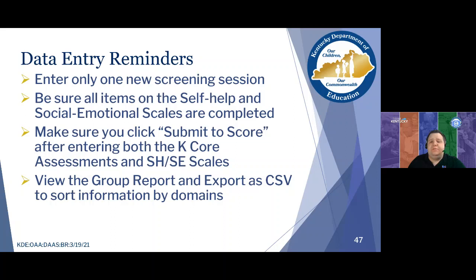Make sure as well to avoid duplicate entries by only clicking on the new screening session one time. Run reports frequently to ensure all data is entered and submitted. And make sure that the Submit to Score button is clicked for the assessment and it is considered complete. And again, just remember that the CSV file allows for easy filtering of reports and for quickly sorting out any issues that may arise in understanding your student data.